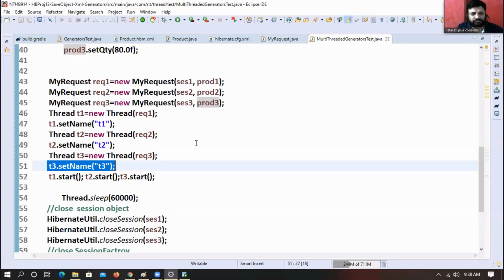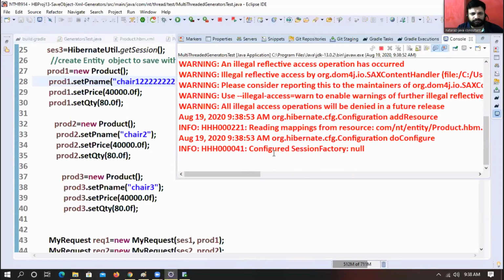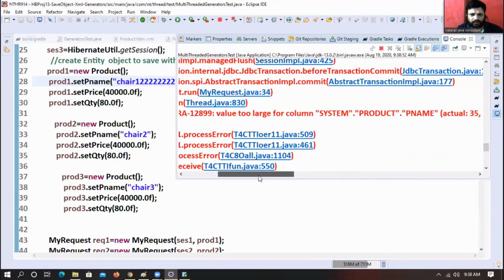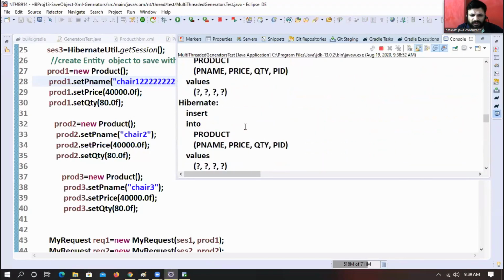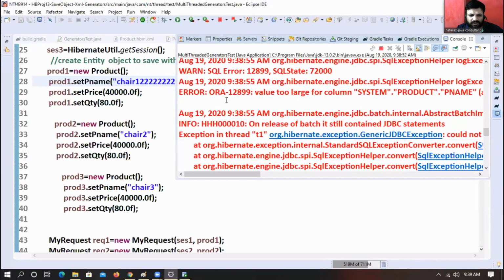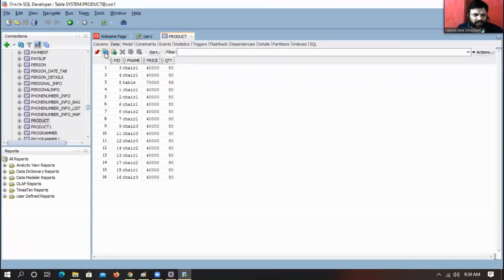Now listen. Someone asked me, if thread 1 fails, what happens? If you do proper exception handling, the remaining threads do their work. Suppose thread 1 failed. I have given more than the column size. Let's see what happens. Value is too large. First one generated, second one generated, third one generated, but the first one got the exception.